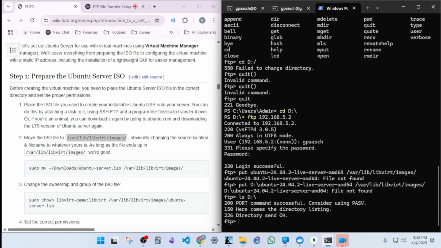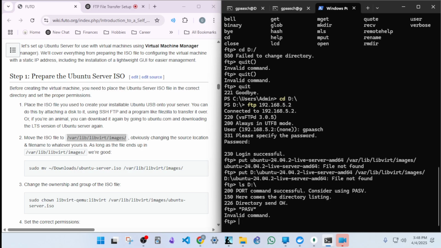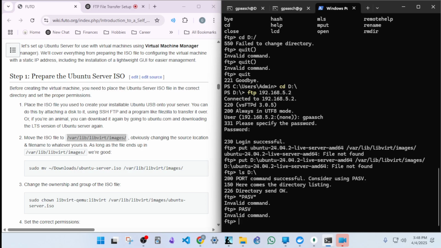Oh, how do I do that? In the FTP prompt, simply type PASV and press enter. This switches to passive mode, which might resolve the issue with listing or transferring files.